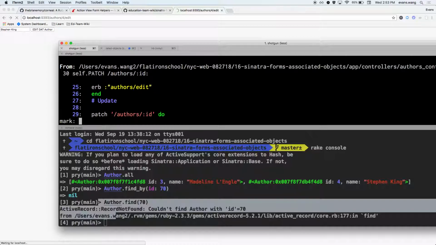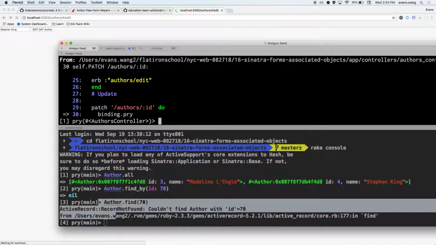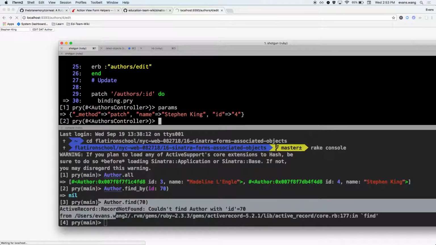So what are my params? Cool. I have this, right? This comes in from the form because it's a hidden input type. So this naturally is just going to come through. This is irrelevant right now. We have a name of Stephen King because the value, I left it alone. That's why it's so important for me to interpolate that value so that it actually comes through already without me typing anything. And then the ID of 4. That make sense?